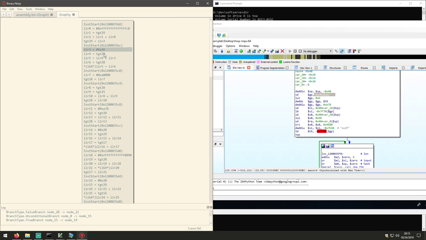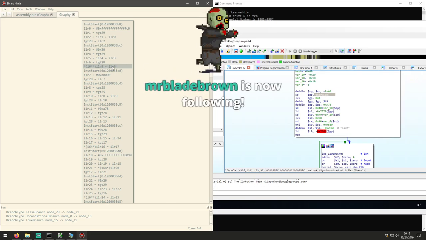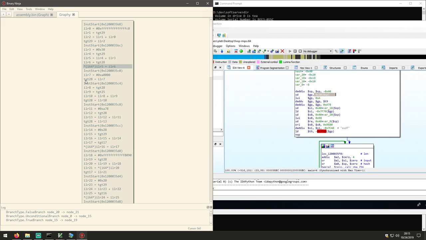We can see here we're taking SP and adding 30 hex to it. We're grabbing the value of the 28th register, which is the GP register, and then writing to the location at the address in ILR5, which was that add operation, the ILR6 value. In this case, ILR6 is the GP register. So that looks fine and dandy as well.